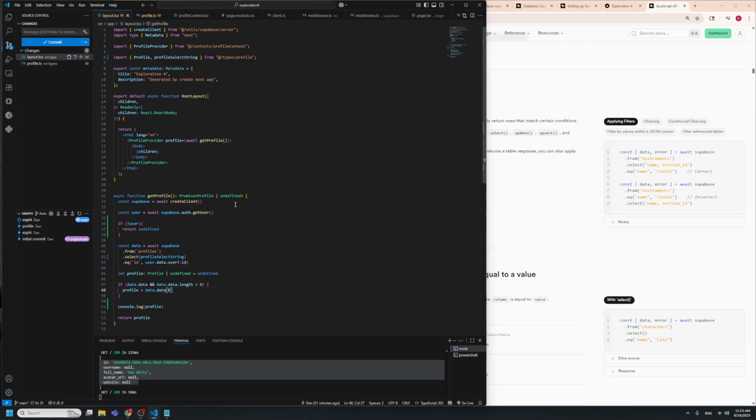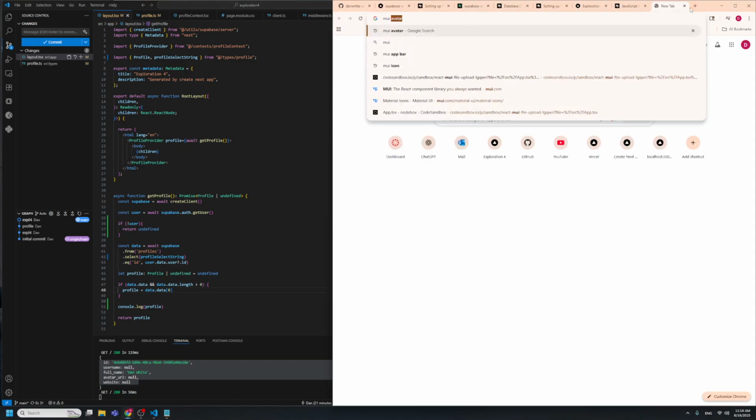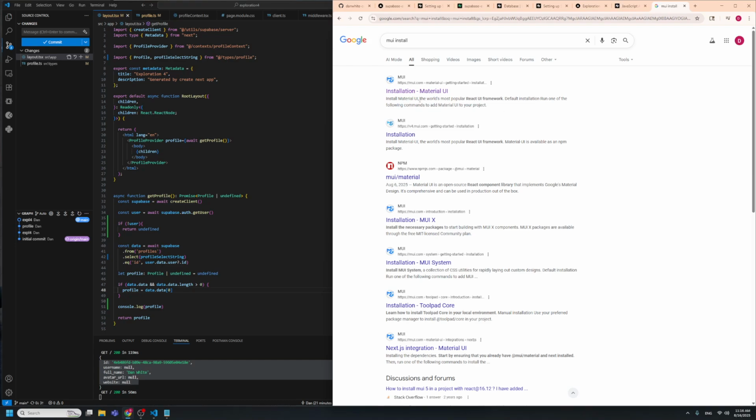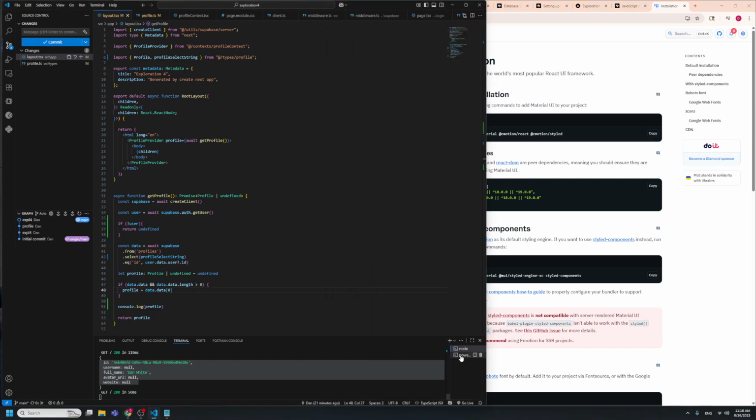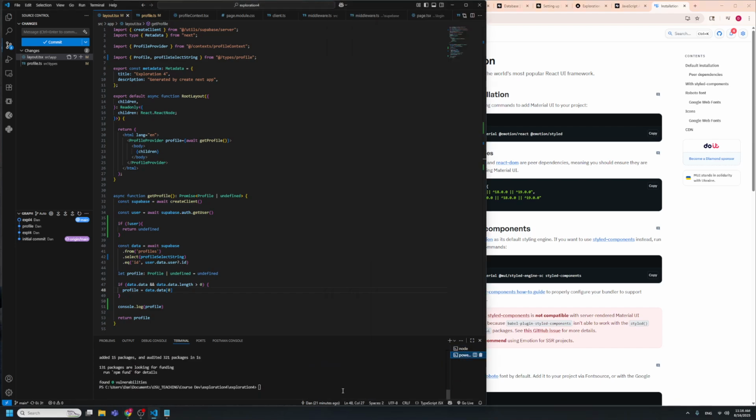The next thing I want to do is start building a form. The form is going to allow us to update our profile. So we're going to use MUI for that. MUI install. Everyone remembers this by now. Copy, come over here, go to our PowerShell. npm install MUI.